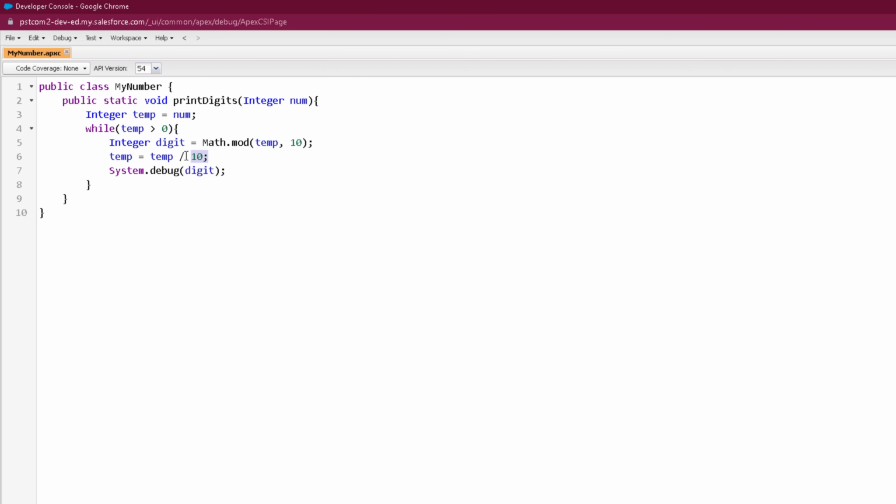And then we are updating the loop counter. Here the loop counter is nothing but temp. We are updating it how? We are dividing temp by 10. So it will hold the quotient in temp. And as I explained, the quotient will be nothing but all the digits except the last digit. So the first time, if the value is 1234, digit will become 4 and temp will become 123.